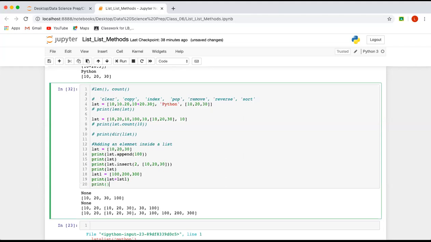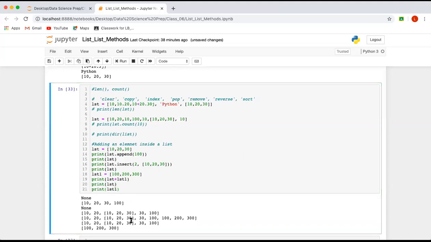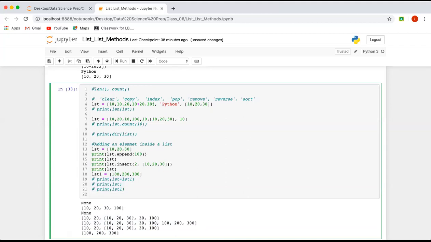If you check lst, it is still the previous one, and lst1 is also the previous one. Neither is changed. But if you check lst plus lst1, it is updated with both combined together, creating a new list object. The extend method does the same as lst plus lst1, but it extends into a list which already exists.